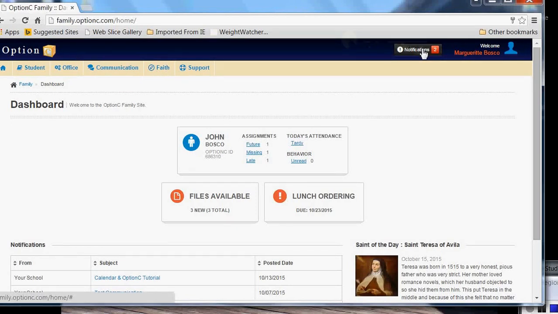Notifications. This is information that we have posted. It can remind you of dates, of due dates for permission slips, hot lunch orders. Anything that would typically go in an email will start to show up here. That doesn't mean that we won't be sending out emails anymore. We certainly will. But this is an area that you should be checking on a regular basis.